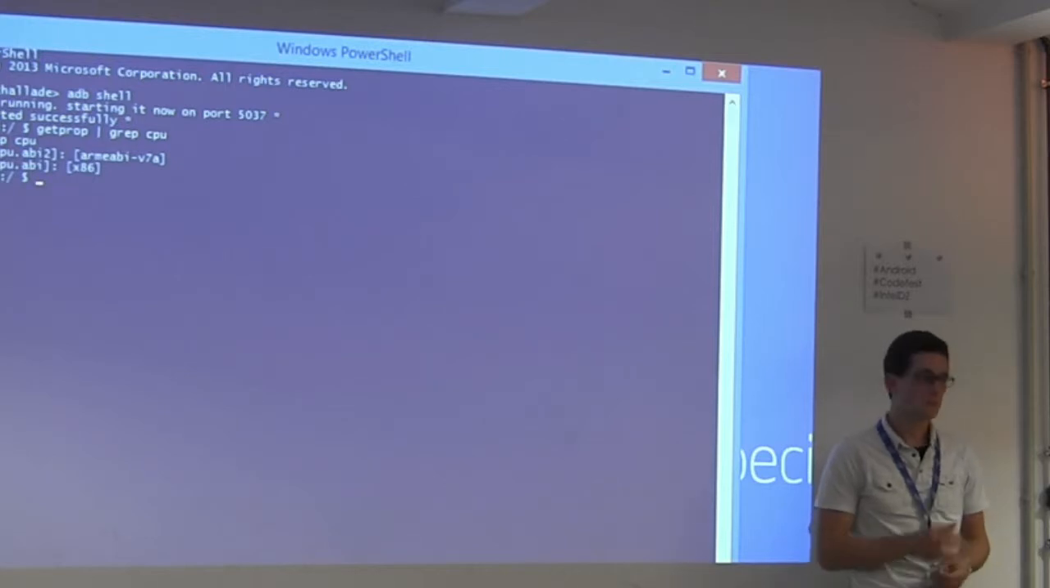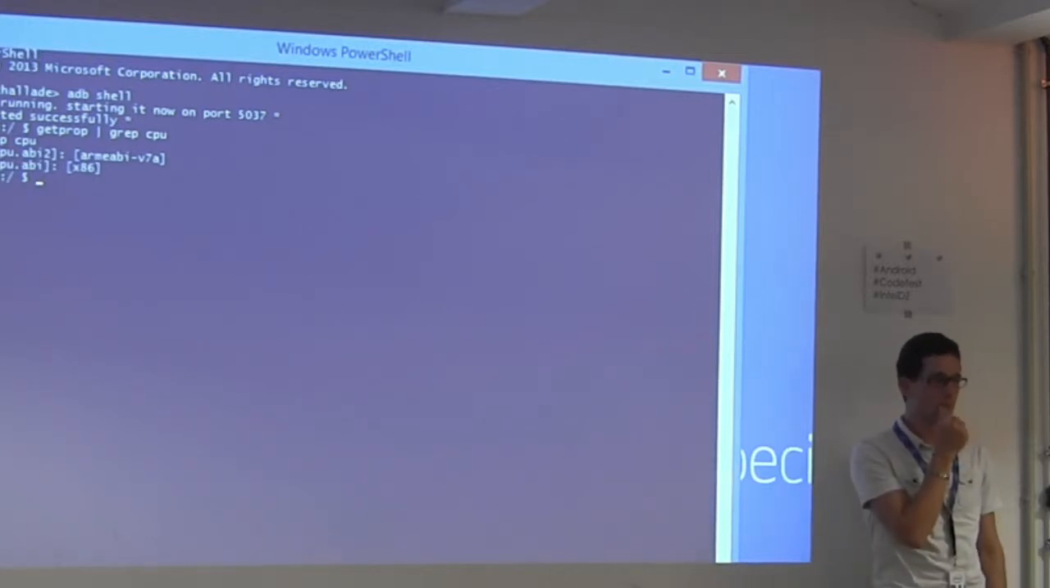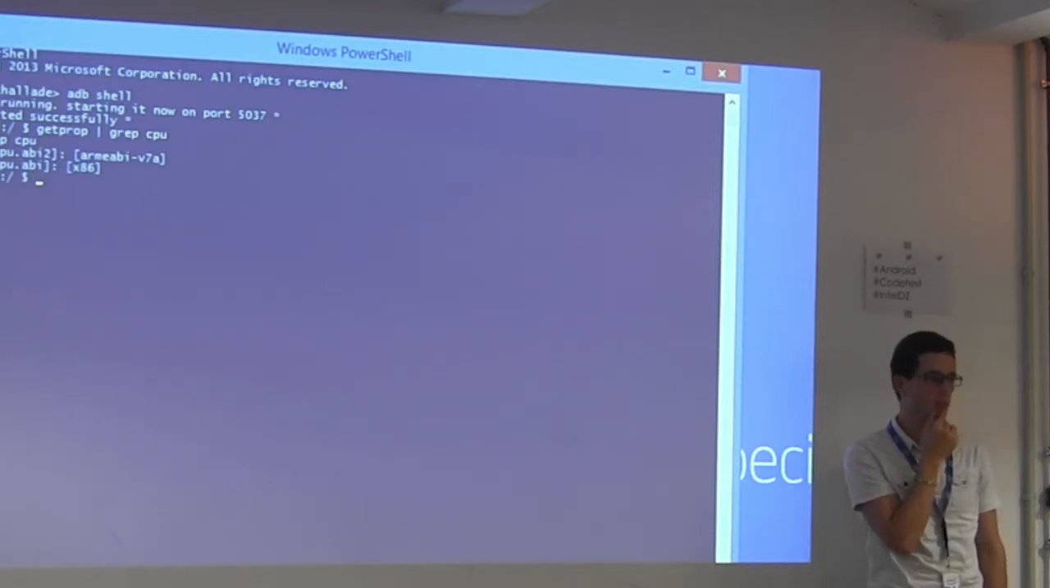Okay. And is the C++ compiler from Intel for Android also working on ARM CPUs or just on x86? The Intel compiler? Yes. The Intel compiler just compiles for x86. For ARM, you can use GCC, G++.